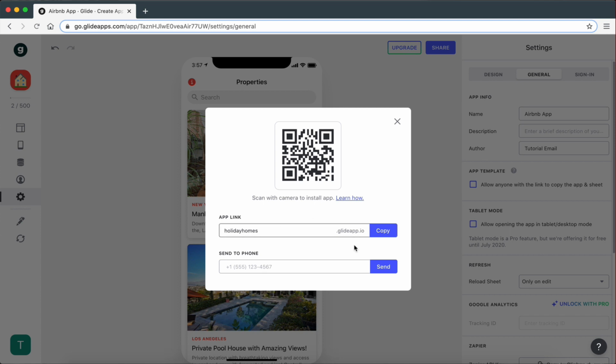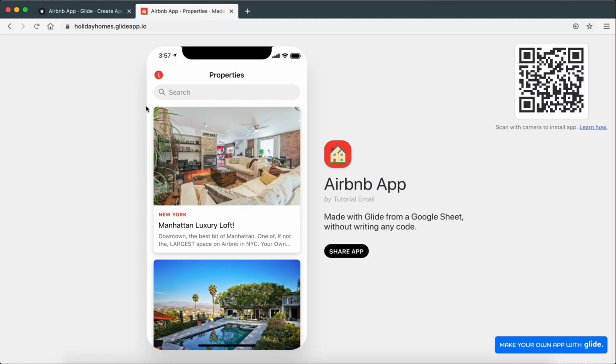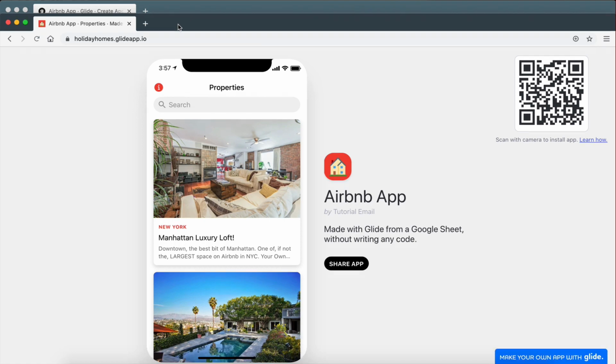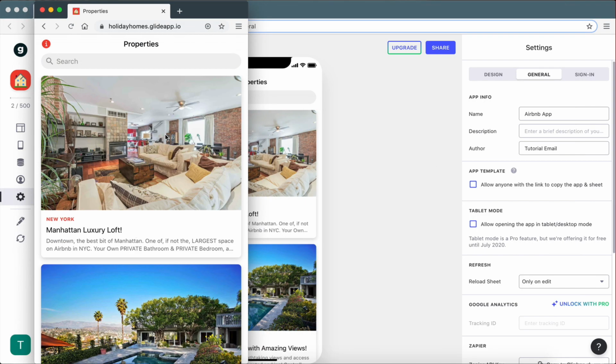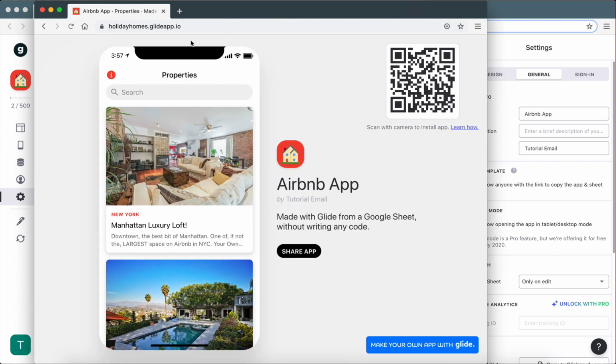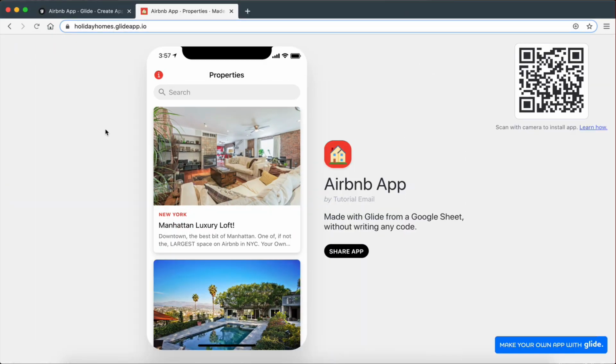So when we copy this link and open it in a new tab, this is how people are going to visit our app. Now on desktop, it looks a little bit weird, but when you open this on a mobile device, it's actually going to look like a native app, right? As you can see right here. And this brings me to the promotion strategy that I chose for this particular app.